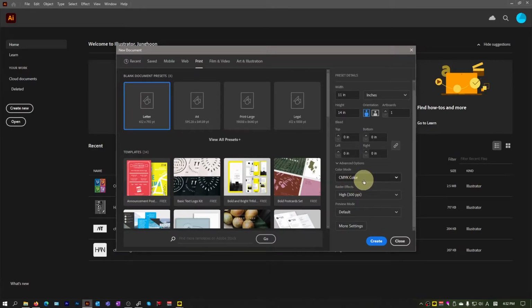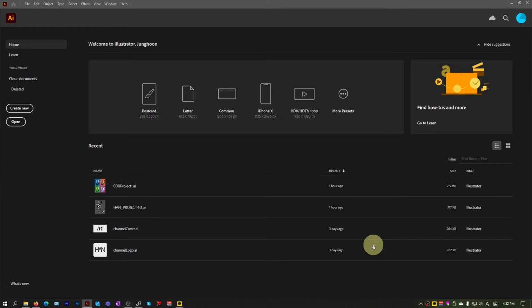So CMYK is the color mode which is used for printing. If we were to use this for something digital, to be shown on a display, we would have used RGB, but in this case we want to use CMYK because we want to print it. And since it's going to be printed, we're gonna use the higher PPI, which is going to be 300. The preview mode is default, that is fine, and then hit create.